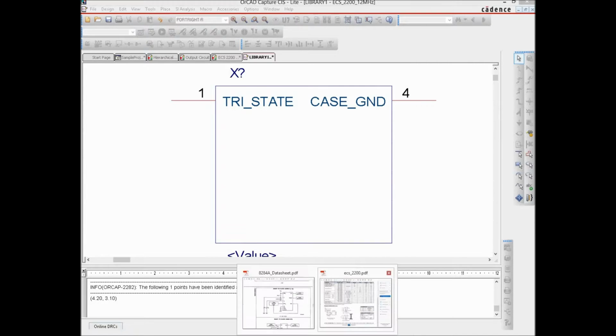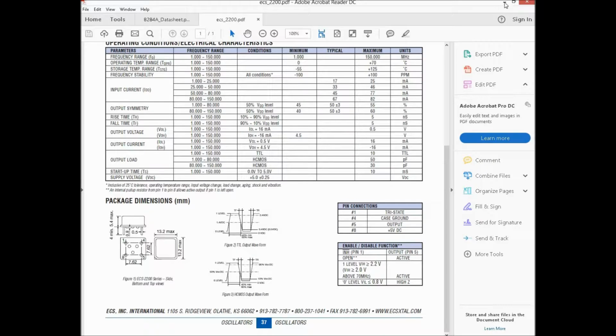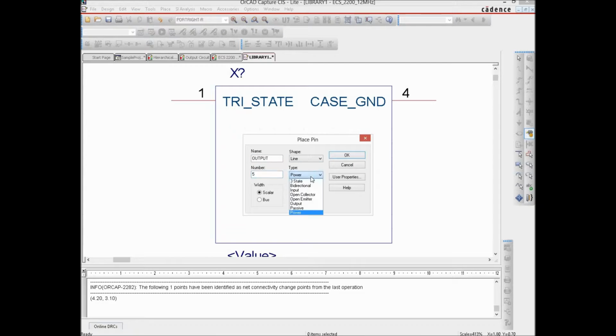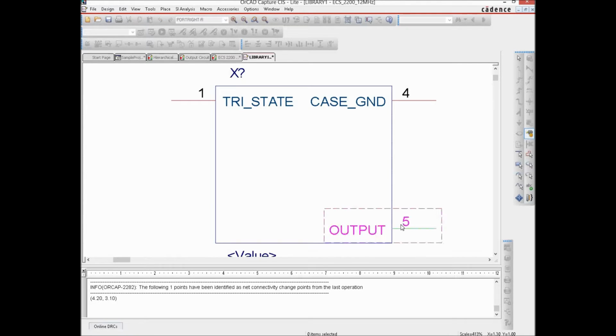Then we would go to the third pin, which is the output, named as pin 5. So this is named as output, pin 5, and like we know, the type should be output, and OK, and we place it in here.